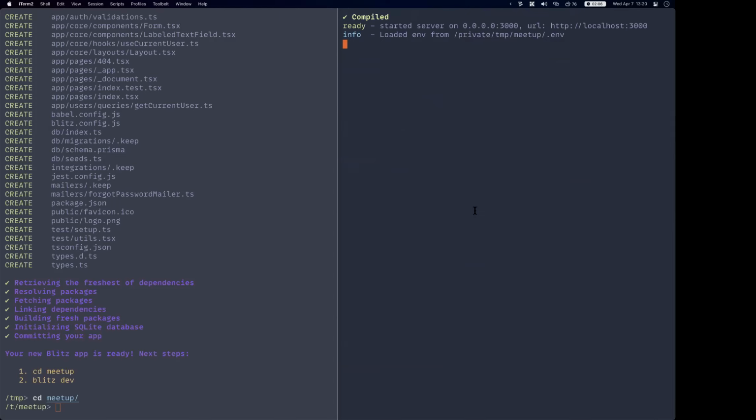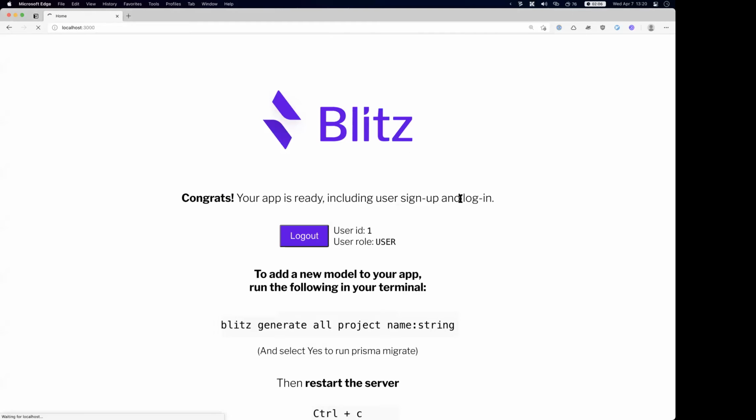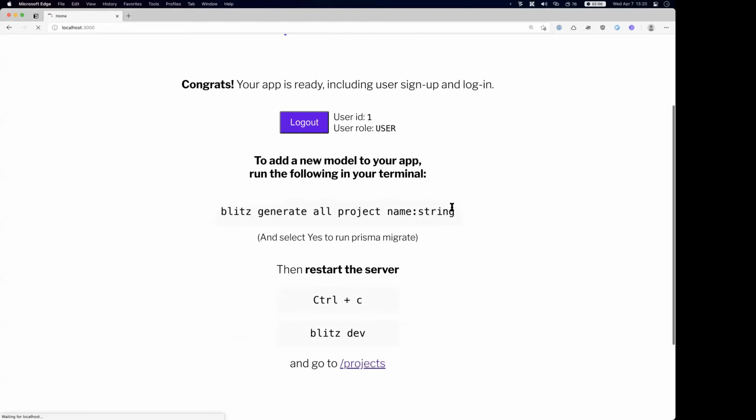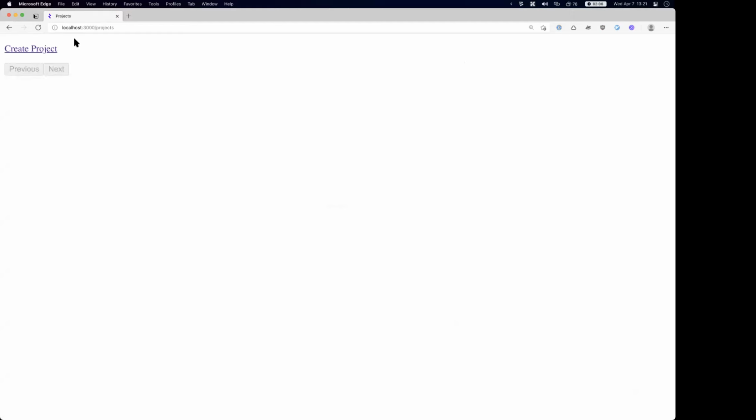Extra slow since I'm streaming here. Okay, so let's go back to the browser and reload this. Still loading. All right, and now we're going to go to /projects. All right, so now this is showing us a list of projects, but it's empty, right? Because we haven't created anything yet.